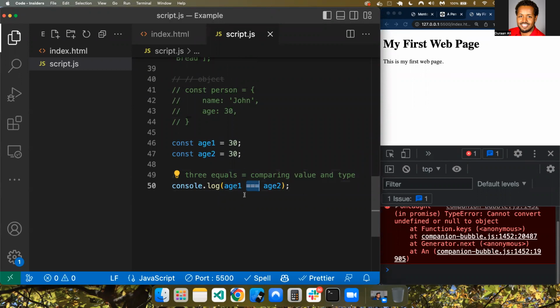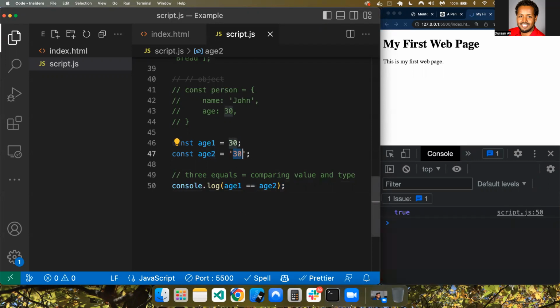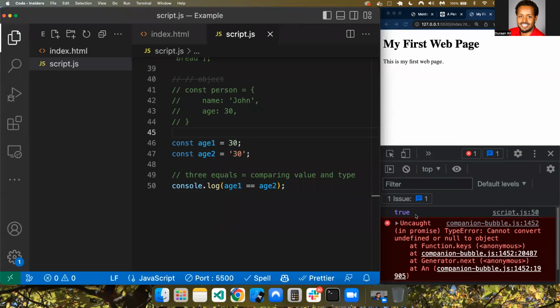So always use the 3 equals. But let's say we use 2 equals and it says true, which is true here. But let's make this 30 a string. It still says true. Why? That's really confusing because this is a number and this is a string.